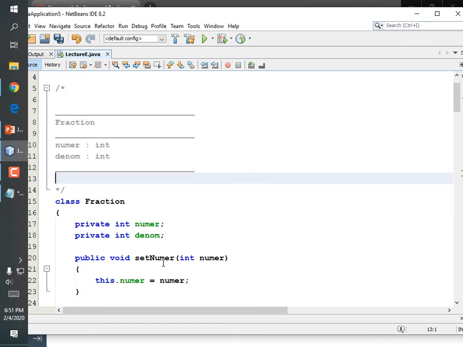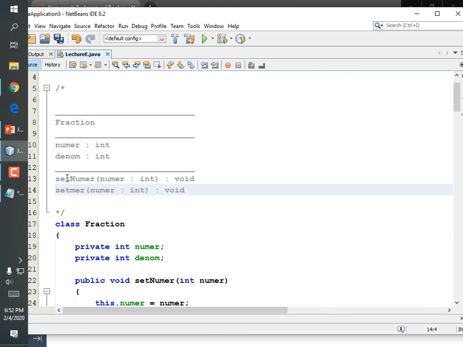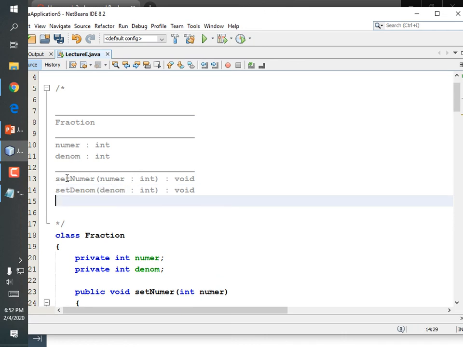And we had several functions. We had set numer, set denom, and we had some customized constructors. But anyways, set numer returned nothing because it was declared as void. But it accepted a value that was an integer, right? It accepted a variable called numer that was an int. And set denom looked exactly the same. Like that. And it had three different constructors that I would list here as well.